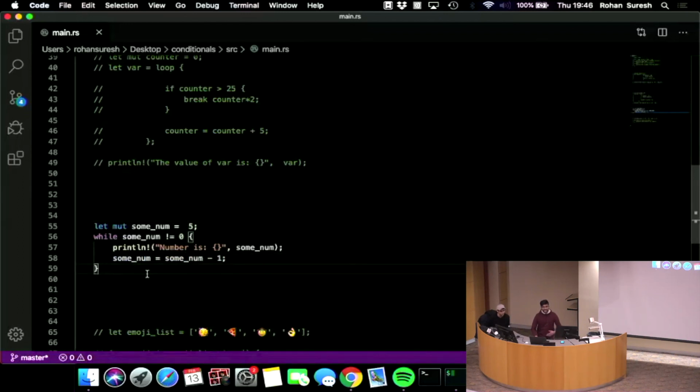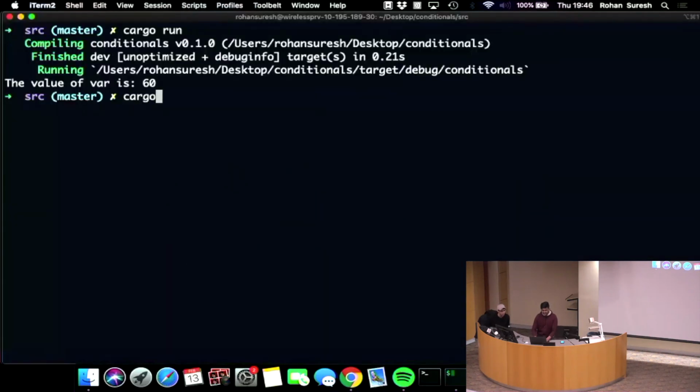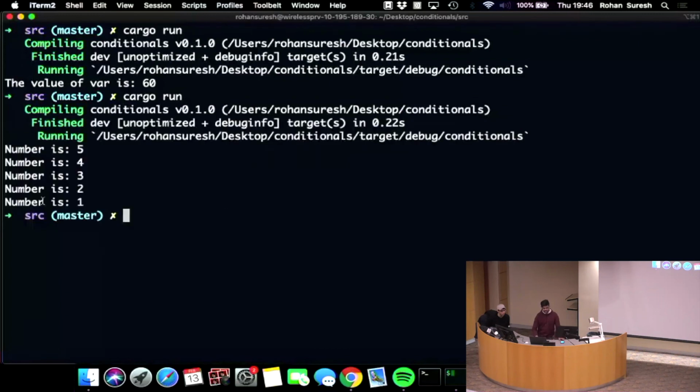So what this will do is just go through a loop, print out what sumNum is each time, and once sumNum is 0, it's going to break out of the while loop. So we aren't stuck in an infinite loop.